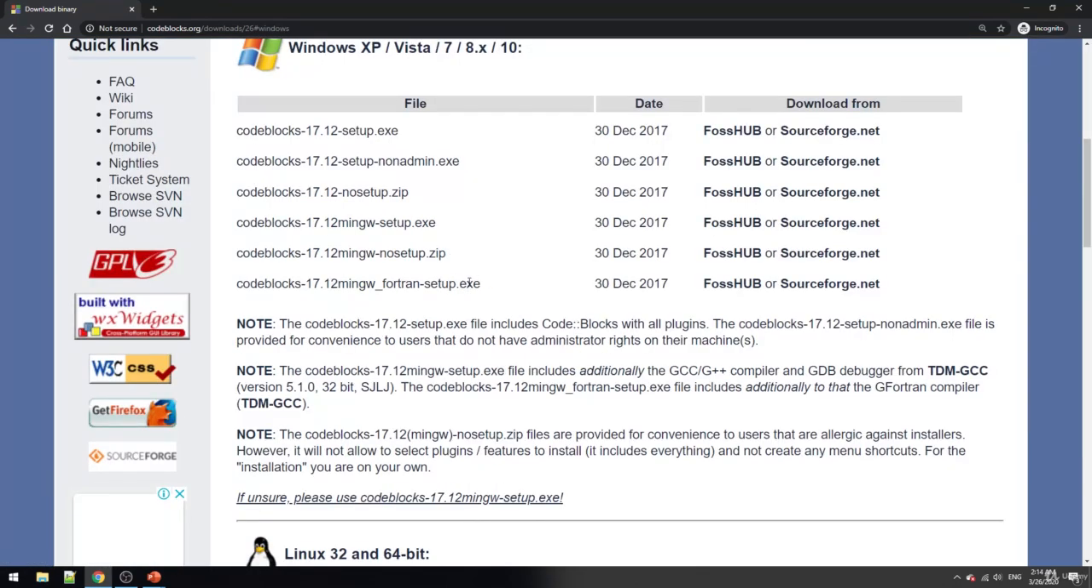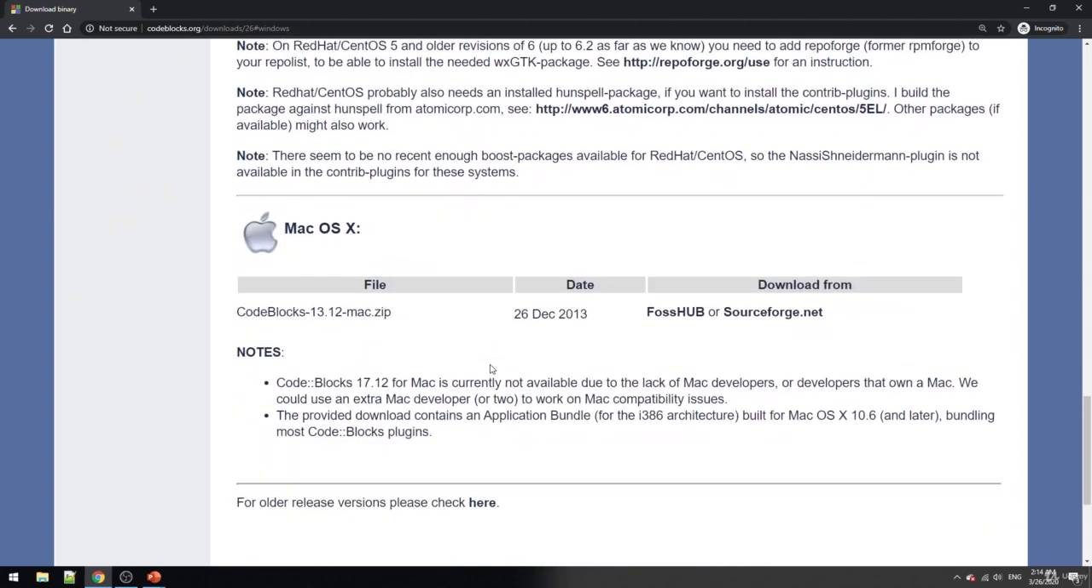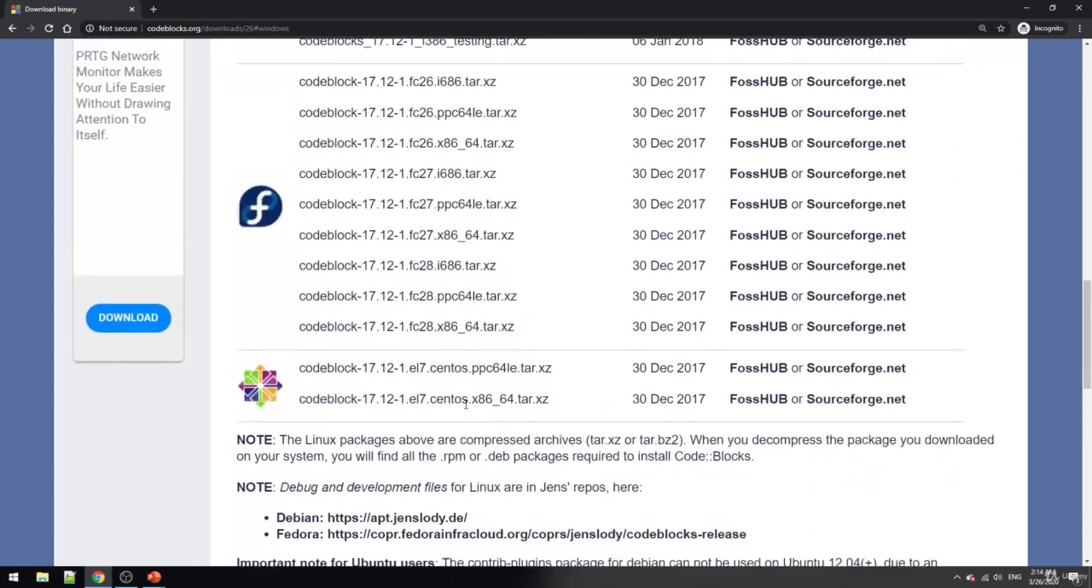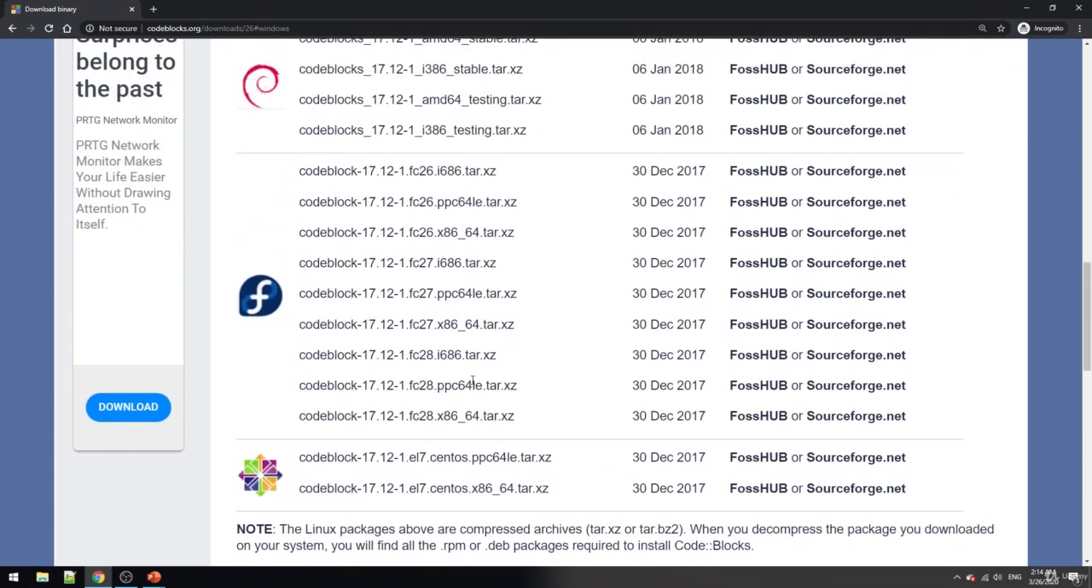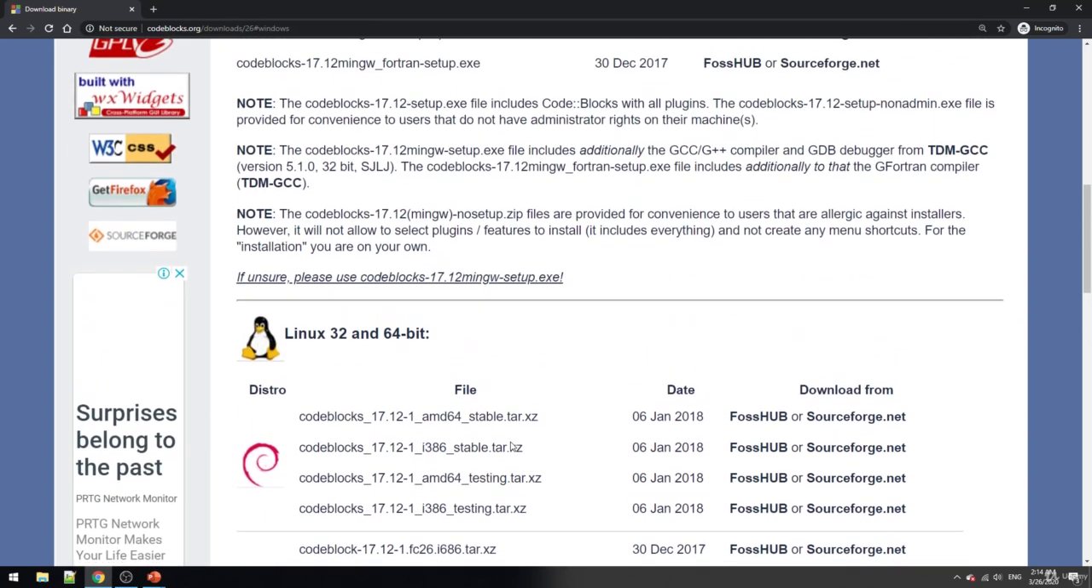And now we have a couple of options to choose from. By the way, if you're using Mac OS, then there is only one option for you to download, so that's even easier for you. And for those of you guys who are using Linux, take a closer look at the options and pick the right one for you based on your distribution.